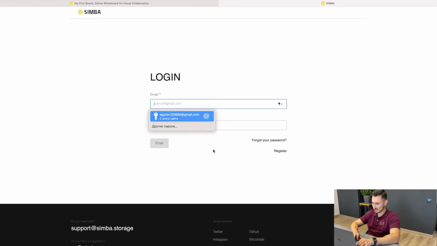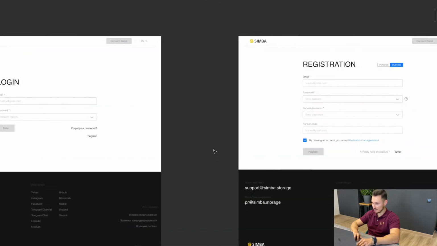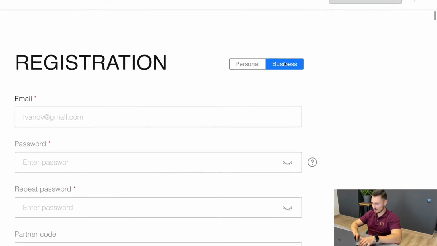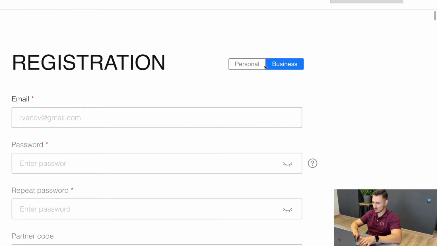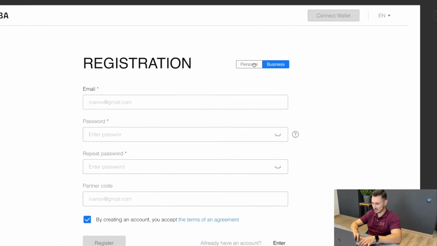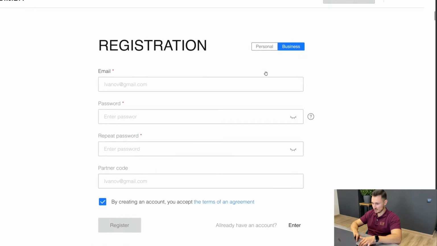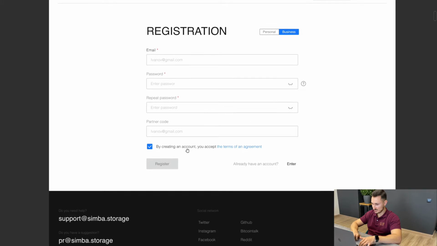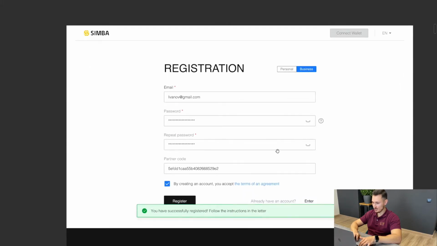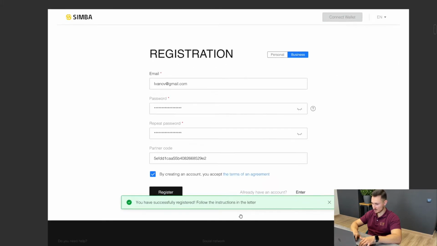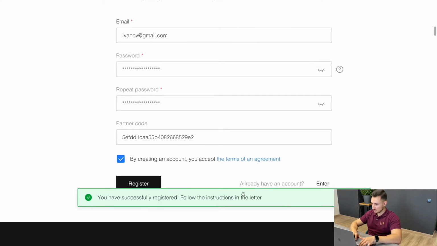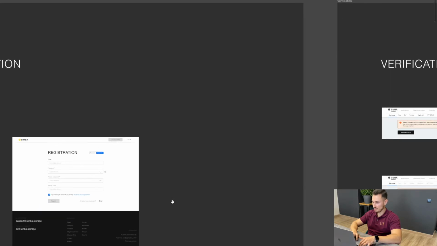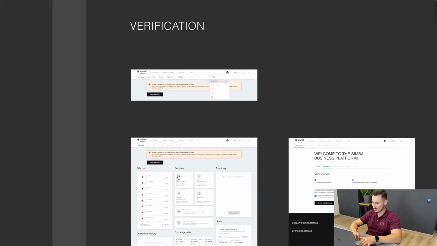Our team is also working on a registration module specially designed for Simba Business. Click here to switch to Business and to create a business account. Then fill in all the required information, password, email, and partner code if you have one. After completing the registration form, you will receive further instructions by email. You can click on the link in the email and continue the process of confirming your account.